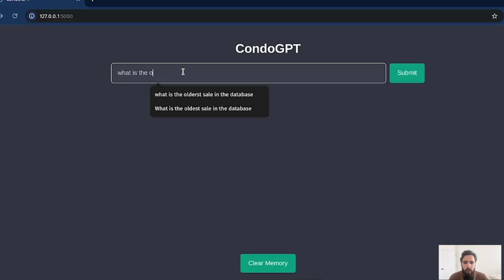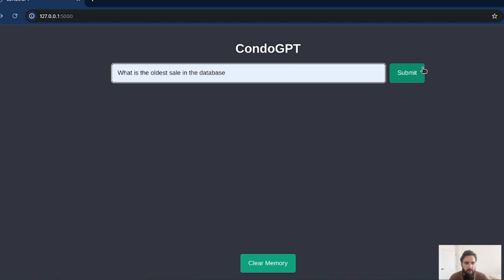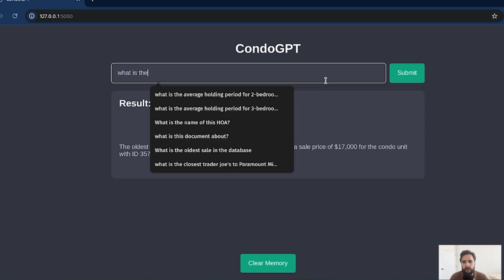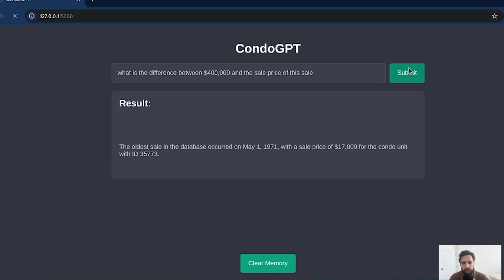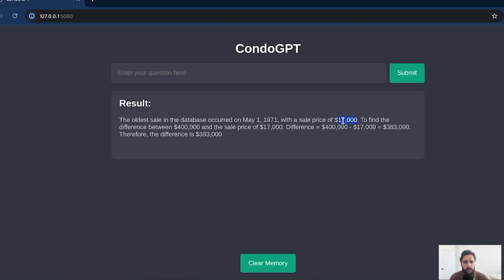What is the oldest sale in the database? Let's run that. What is the difference between $400,000 and the sale price of this sale? Let's see if it remembers. And here you go, the sale price of $17,000. So it did indeed remember the last answer that we got. And here it calculates the difference.